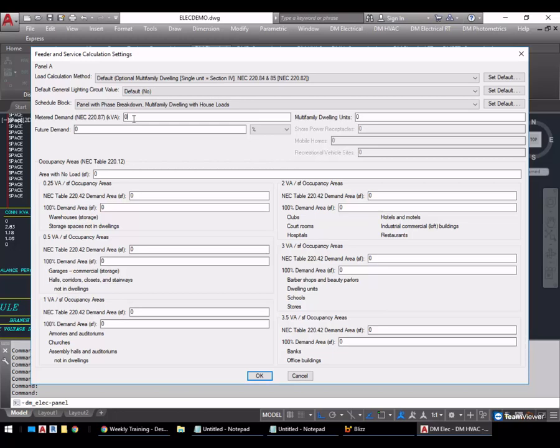And metered demand is when you have an existing situation and you've actually calculated the load, done the metering, and so you know what the demand is based upon the actual design, the actual performance of the building. You can specify that here, and then you get the 25% of the load, and that shows up. So that's NEC 228.7 is what that's trying to handle.